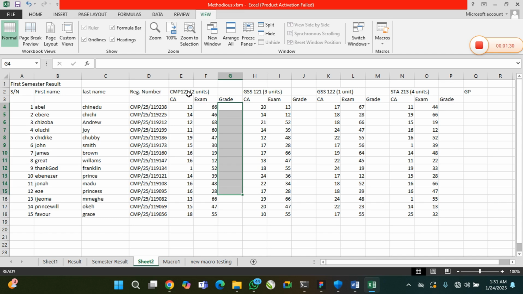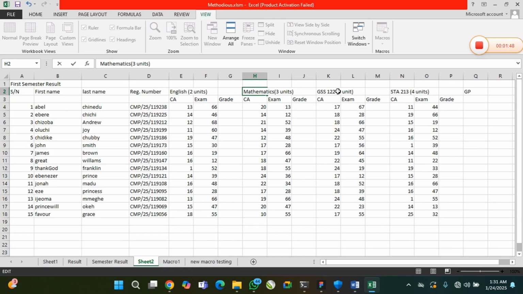So let me change this subject to, I'm using course code, but let me change them to something very understandable. Let's say this one is English language, and then let's say this one is mathematics. Let's also have mathematics here, and then let's say here we'll have literature, and then finally here let's have something like biology. Alright, these are simple courses that we have.